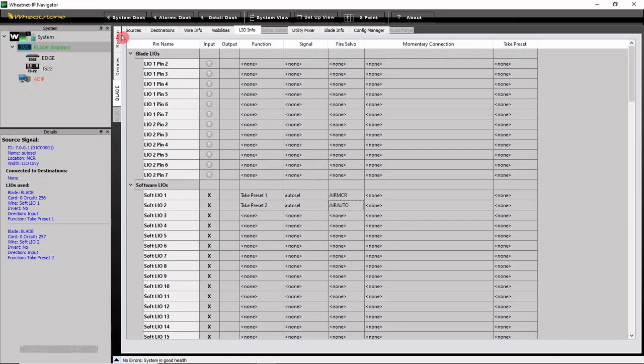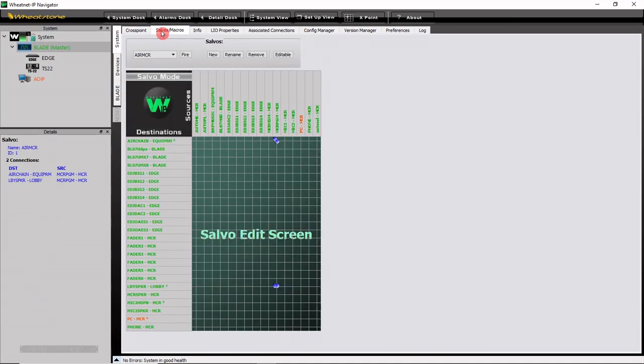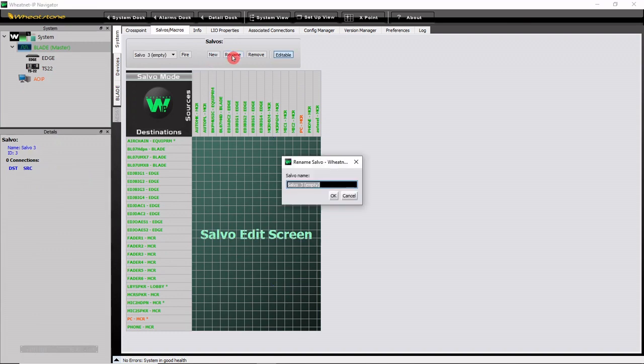In that case, I'm going to go back to the salvo screen. I'm going to make a new salvo. I'll hit the new button, and I'm going to instantly rename it. I've got to give it a good name so I know what it is. So I'm going to call it MCR default, because we're going to put the MCR faders back to a default state. Click OK. And this editable button has got that light blue tinge to it.